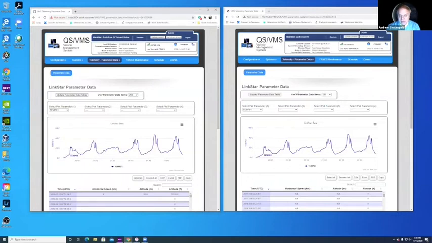So the satellite communicates to the Globalstar network, to the ground stations of the Globalstar network, to our cloud services, to our server, where you can then view the data through your laptop, your mobile device, your desktop computer, through a web interface. In this case, on the left-hand side, this is the ground station view of the satellite.